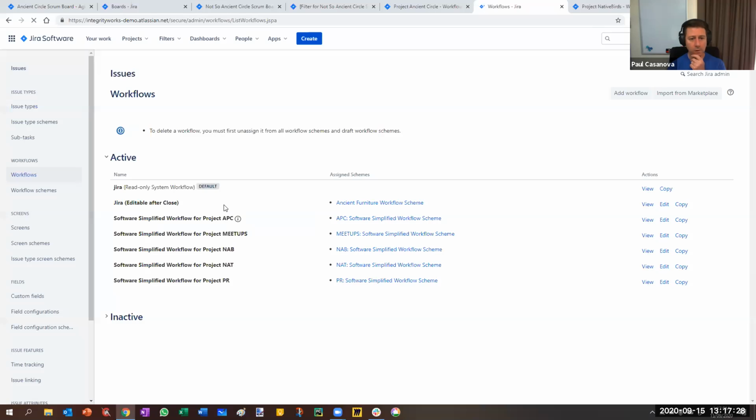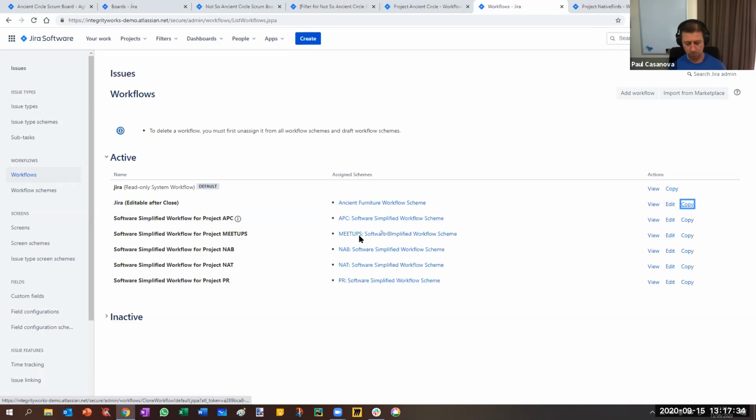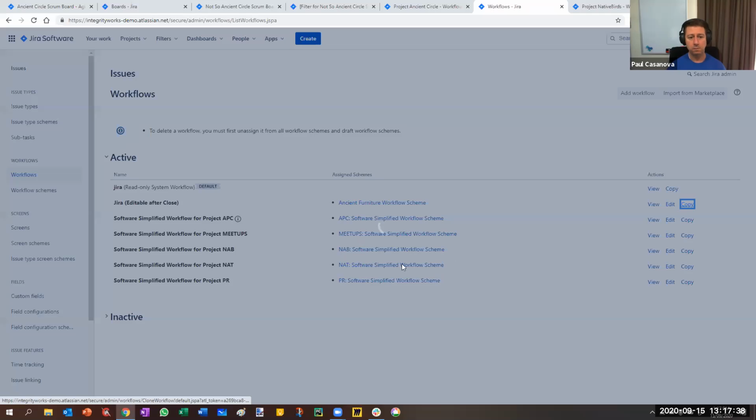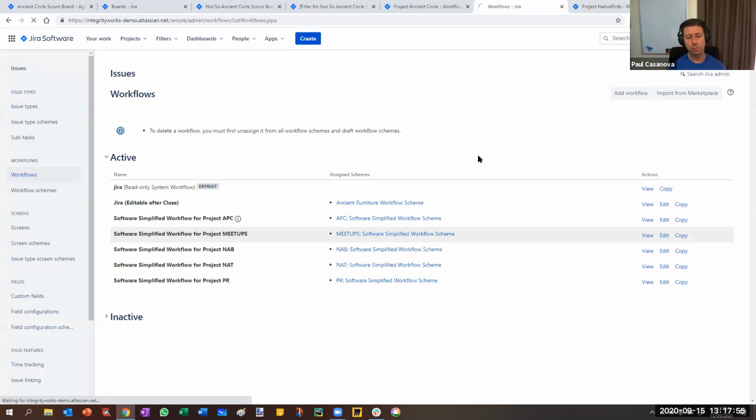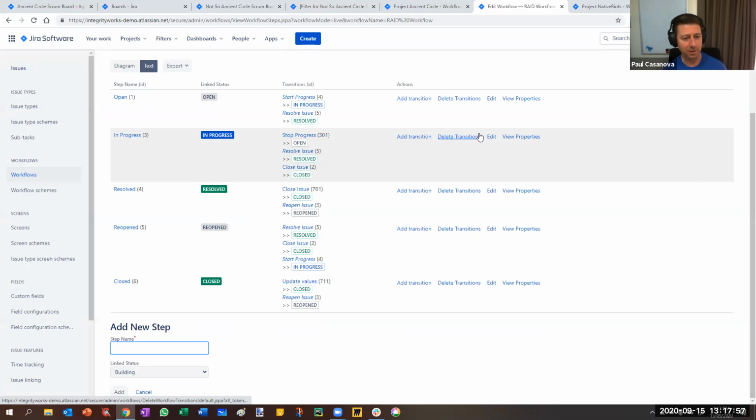And I'm going to copy a workflow. We're going to call this our RAID workflow. Workflow used for risks, assumptions, etc. Some people would say, well, assumptions are just another type of risk. We're not going to get into that conversation.